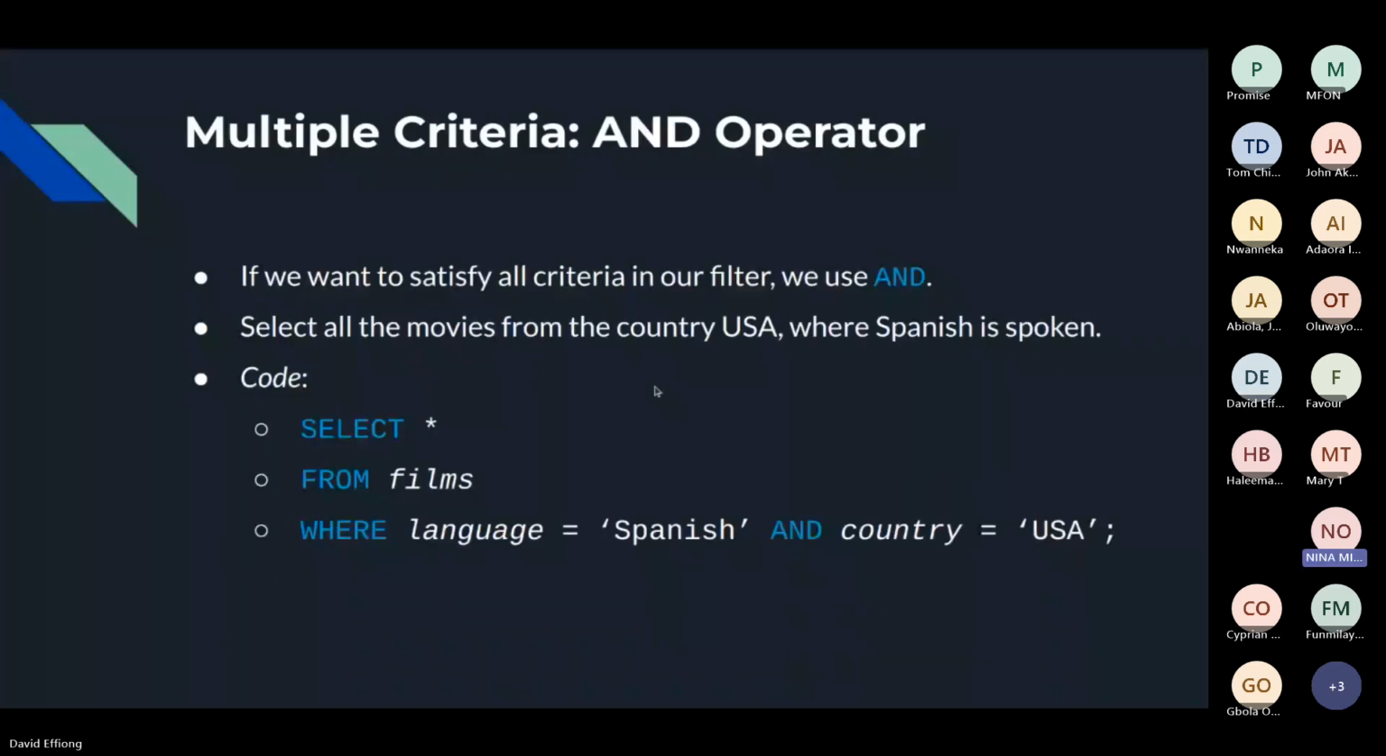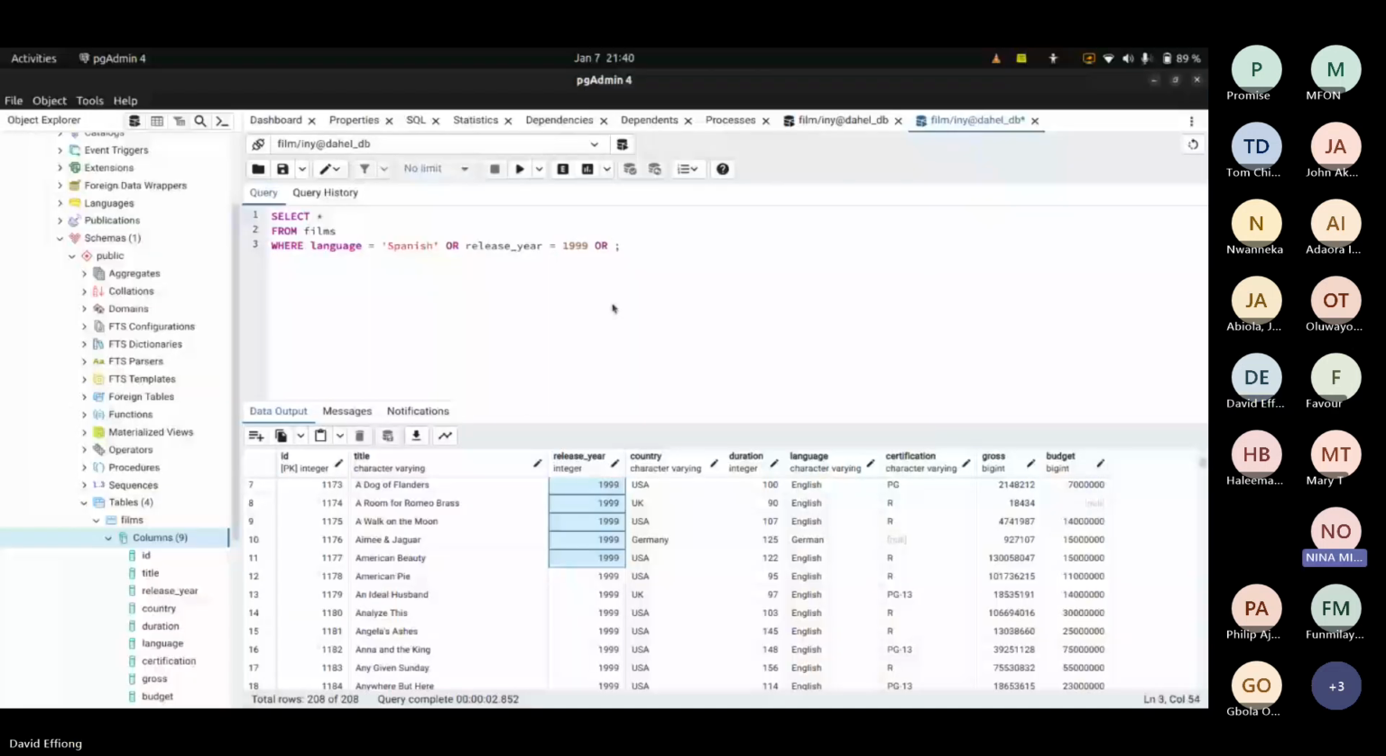Mr. Ini, can we combine more than two criteria? Definitely. Okay, what do you have in mind? Maybe let's say where language is Spanish, English, and maybe Chinese. Can it be more than two? Multiple? Yeah, more than two. Yeah, it can be more than two.